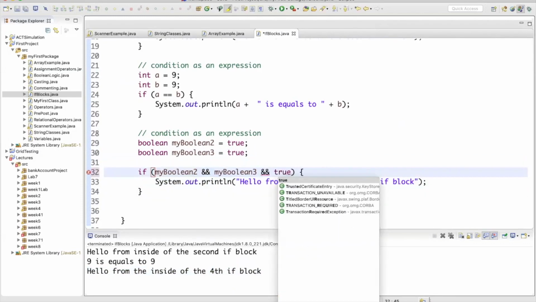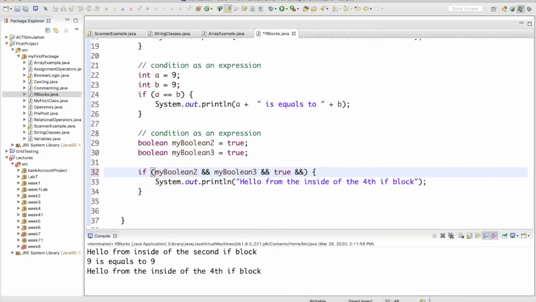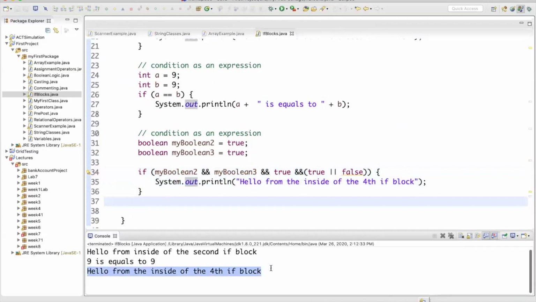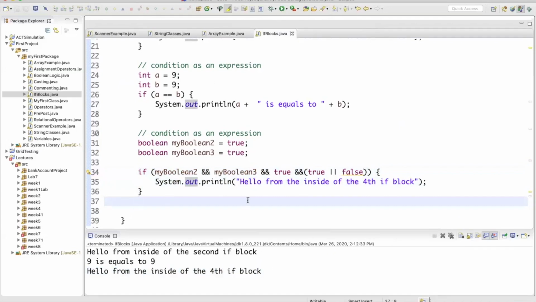I can try to do another expression such as AND true, and inside of the parentheses I can write down true or false. So true or false is true, and true and true is going to be true. So I will see this message, and you can change this expression to whatever you want. Alright, thank you so much guys, and see you in another tutorial.